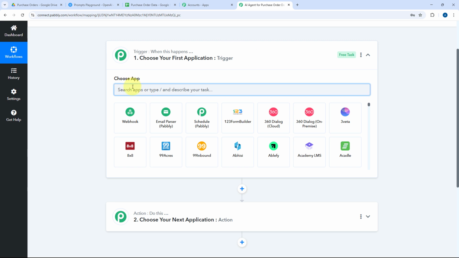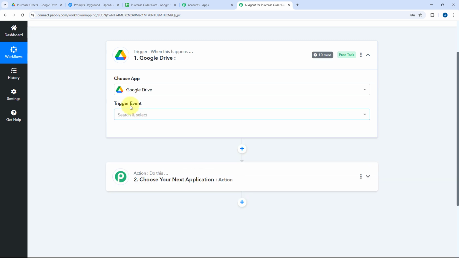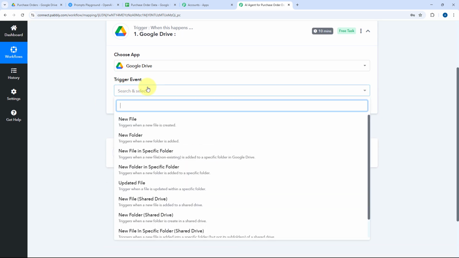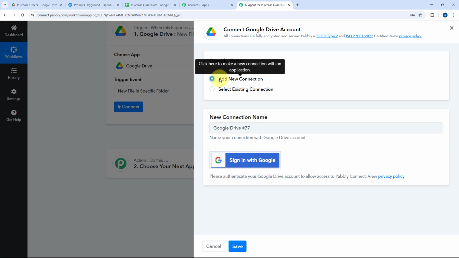So for that, here in choose app, search for Google Drive and select it. After selecting Google Drive in trigger event from the drop-down, select the trigger event as new file in specific folder. Then just click on connect and select add new connection. Now here we have to connect our Google Drive account with Pabbly Connect.